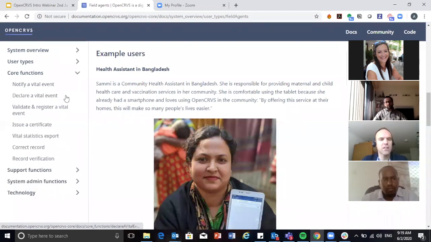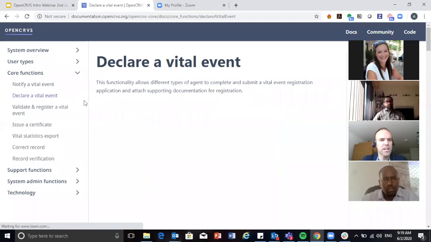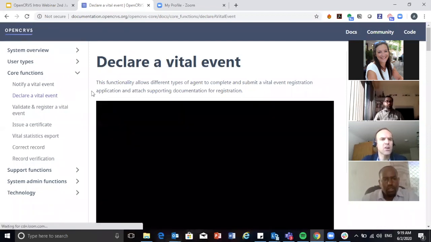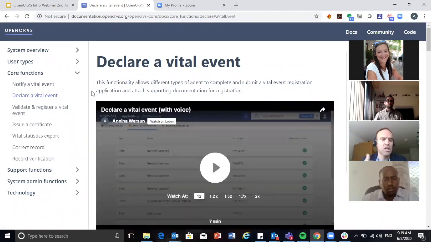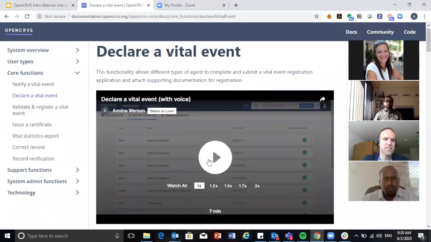So this is the mainstay of the documentation. Here, for each of those core functions of the functional architecture, we have a full description of the functionality. At the top of each description, you have a video demo of the functionality actually working based on a configuration, in this case from the Bangladesh context. So let's have a quick listen.